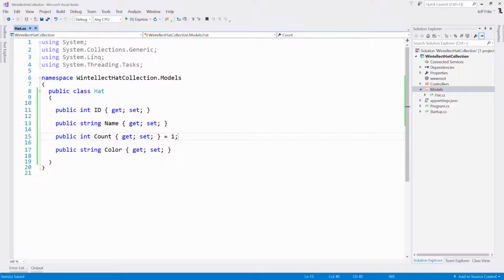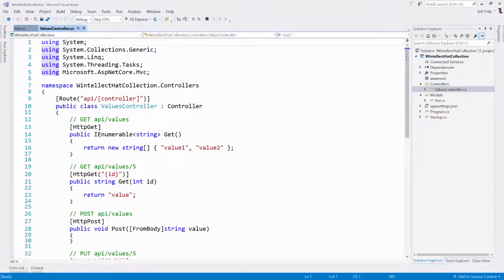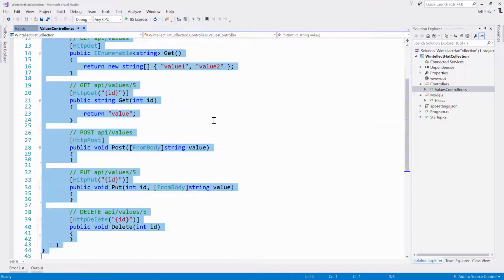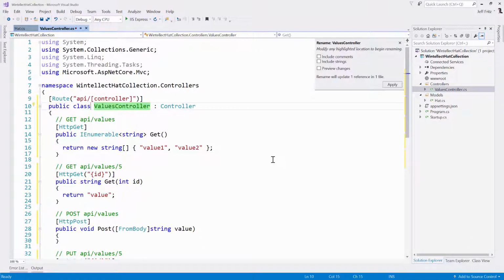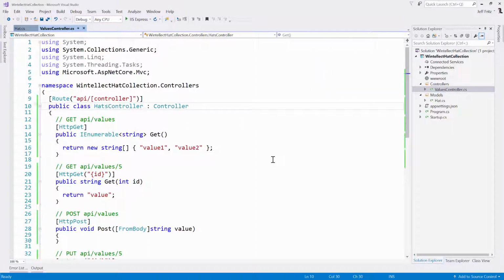Let's go over to our controllers, and by default I have a values controller here. I don't want to be serving values. I want to be serving hats. So let's rename this. I'll use the F2 refactoring and rename this to hats controller. Well, let's rename the file. There we go. So let's make sure we're returning and interacting with hats here.